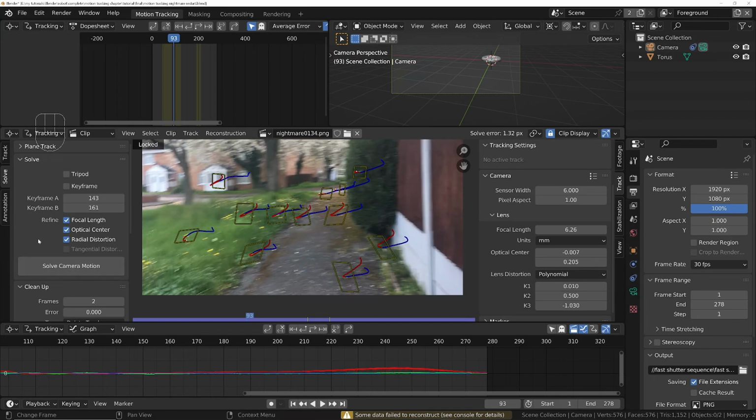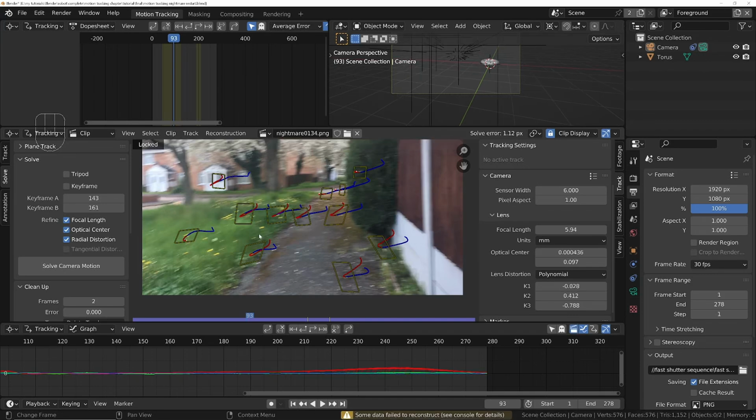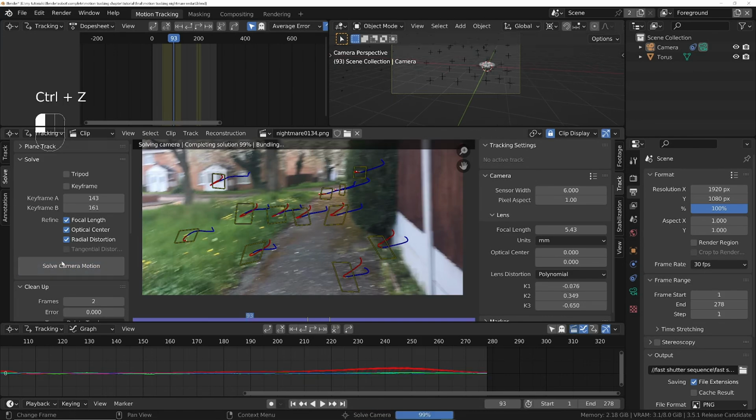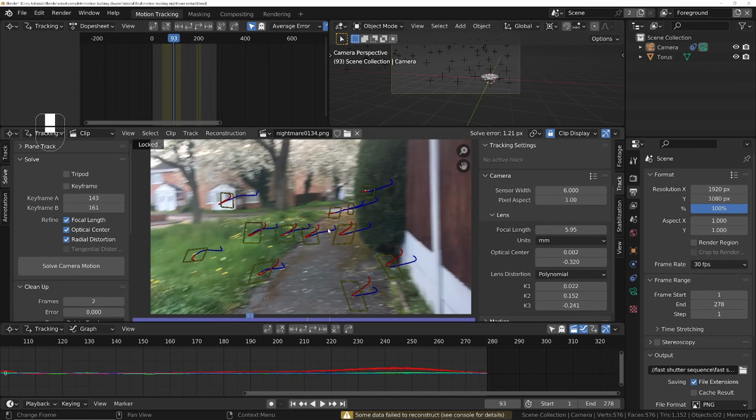And you might find it makes it worse. 1.32. What was it before? 1.5. So it made it a little bit better. Try that again. Strangely, all I did was undo it. So Control Z to undo, and then redo it again, and I got an even better result. So that's a bit odd. Anyway, 1.21 is still not great.